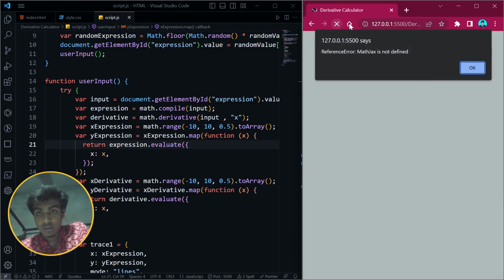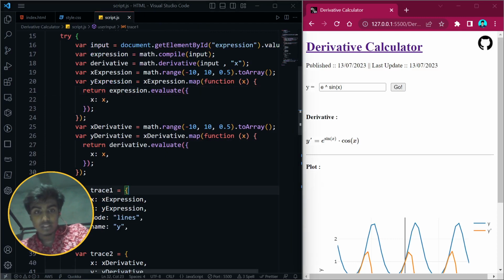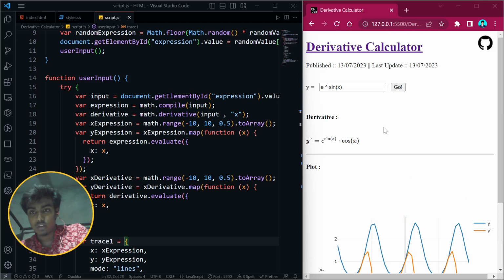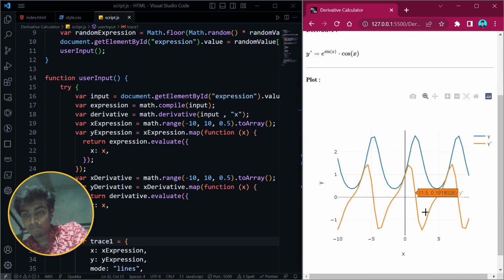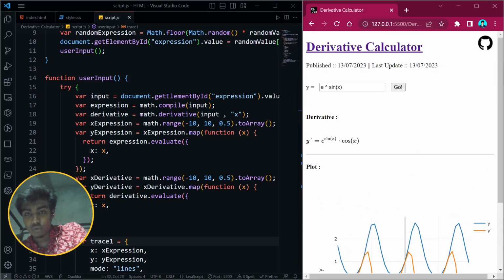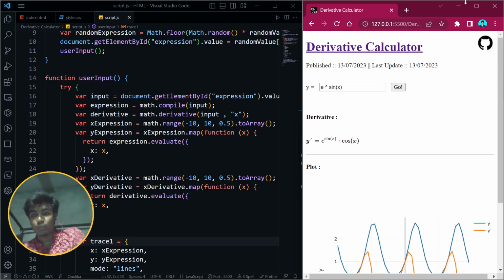Okay, now this is showing that MathJax is not defined. I have to fix this also. As you can see, there was not some error, though there was some problem, maybe I need to reload the page. So as you can see, now it is showing the plotting perfectly, and it is also showing the derivatives fine. So this was the project I was trying to build today.